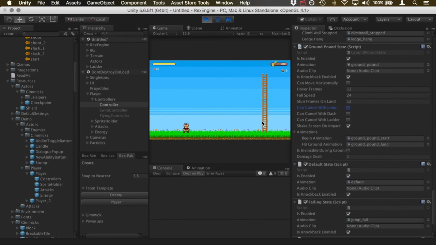I think I've got air dashing enabled. Yeah, there we go. So right now I can't dash out of a ground pound. But if I turn this on, we can do all sorts of fun stuff.